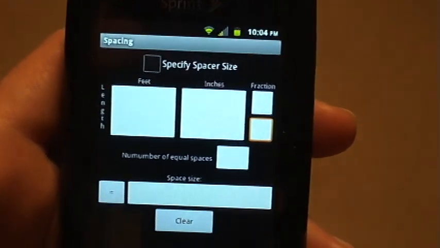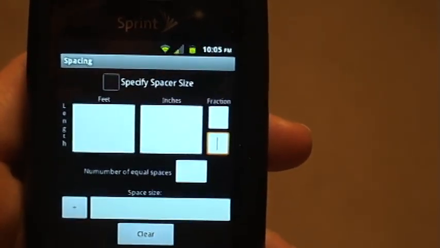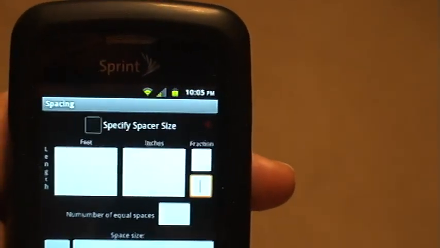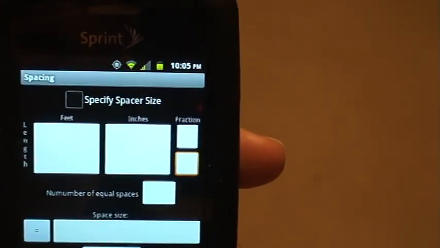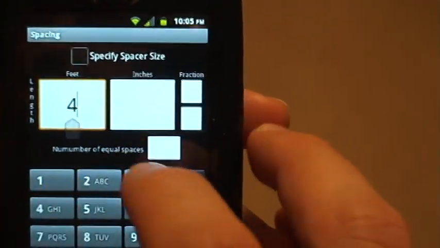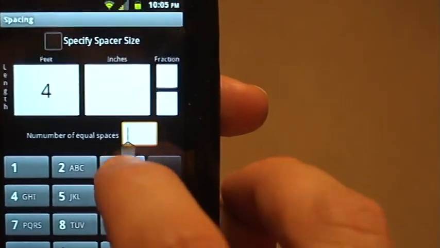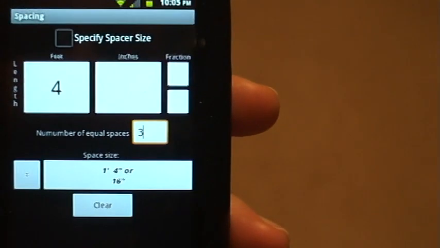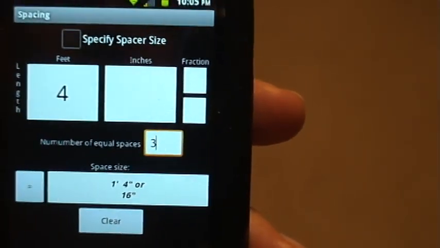Spacing, a couple different flavors of this. The first is just to divide evenly. On the calculator, if you divide, it's going to divide with a remainder. So if you divide 4 feet by 3 feet, the answer will be 1 with 1 foot left over. In this case, I can divide 4 feet into, say, 3 equal spaces, and that tells me there's 3 1 foot and 4 inch equal spaces.